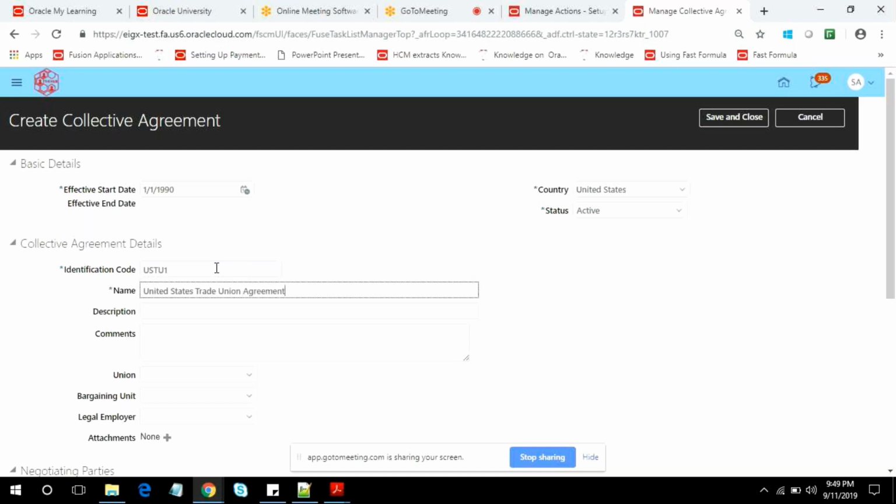And these are all related to the description about the trade union I'm creating, about the collective agreement I'm creating, and comments. These are all not mandatory. If you want to attach something, you can put it here, and these might be created.